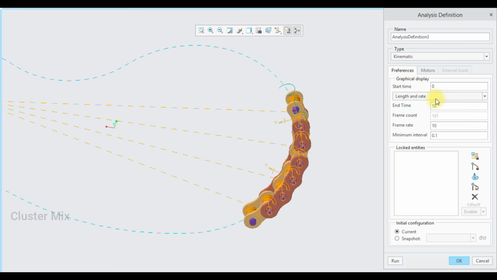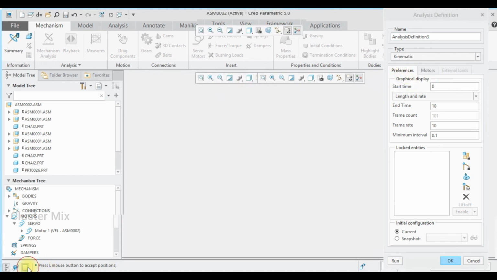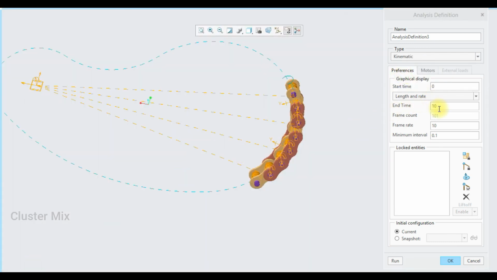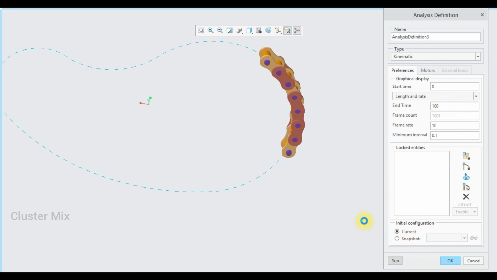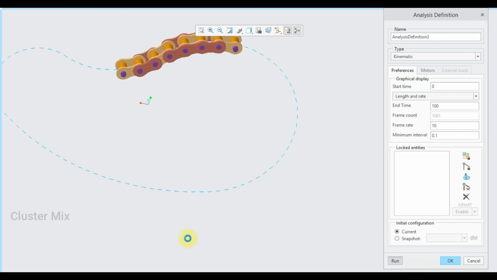and here I need 100 seconds. And now I'm going to select the run command, and now my assembly feature gets completed and my chain feature gets animated, and now my chain mechanism is created successfully using this Creo software.